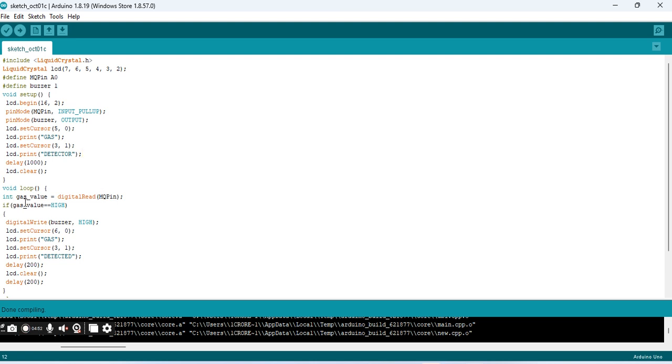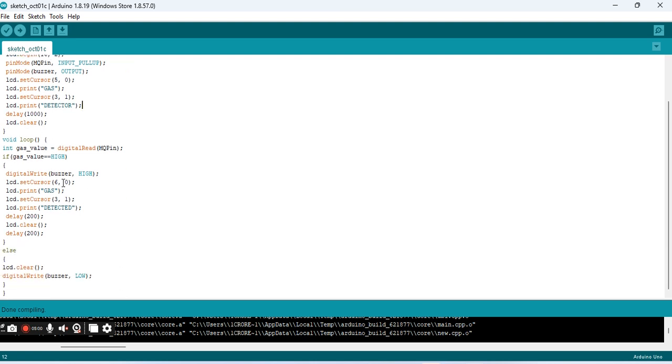Now the value from the gas sensor will come into this loop, and then the loop will continuously check the gas sensor value. It will not stop until we stop the simulation.